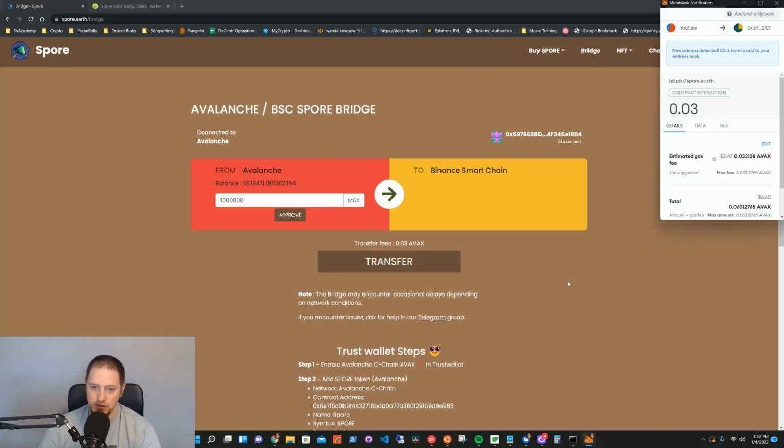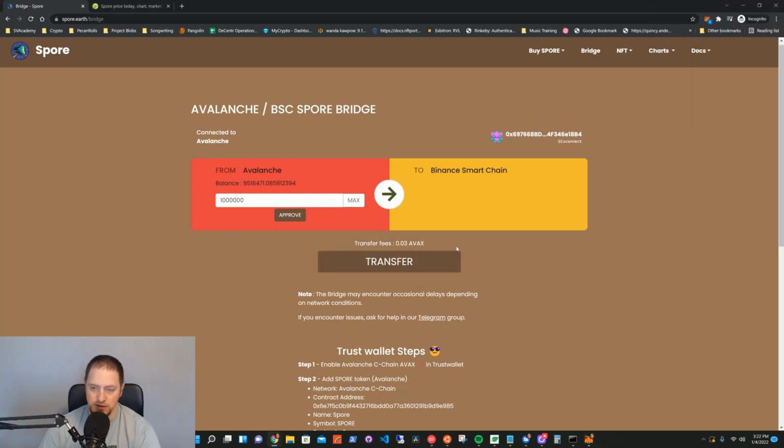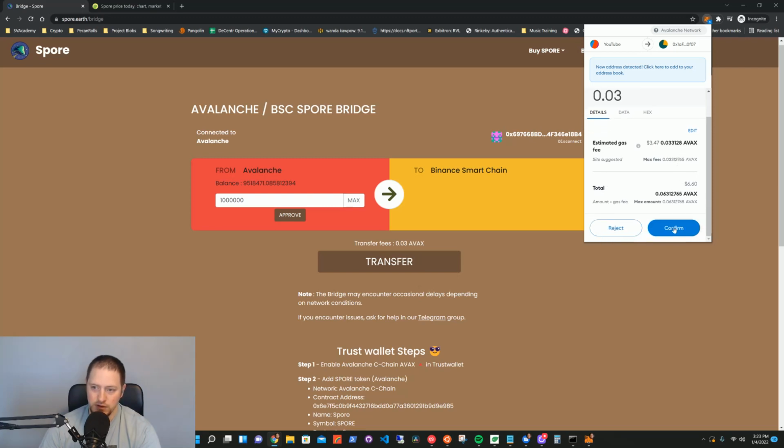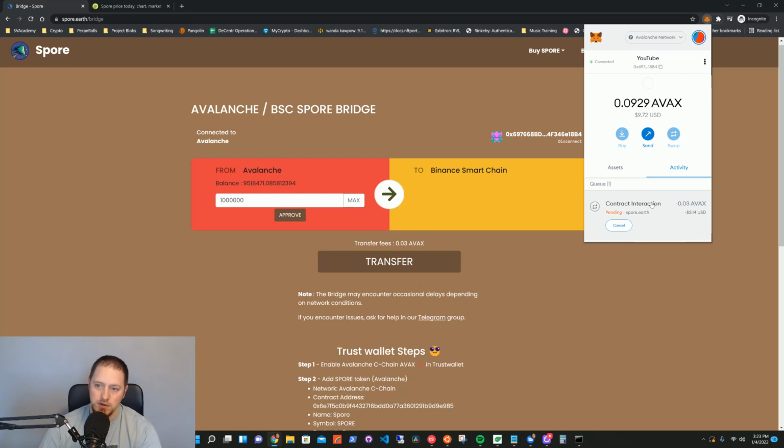That's going to allow it to transfer. That's where this transfer fee for the 0.03 comes from. So if this changes, just expect that that's what it's going to be. See, I have a pending transaction. Let's click on that. And then I'm going to have to pay $3.47, which is 0.03 AVAX. And I'm going to click confirm. So there's my gas fee.